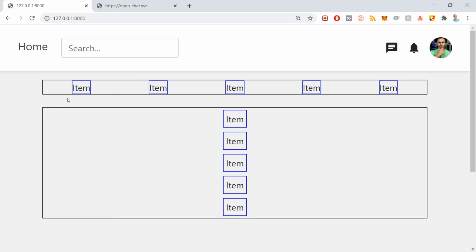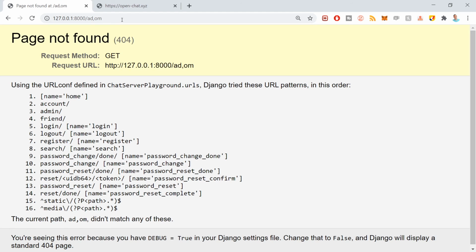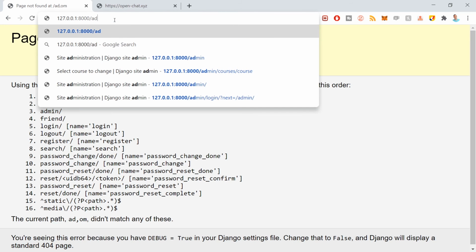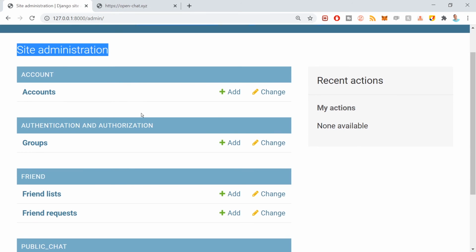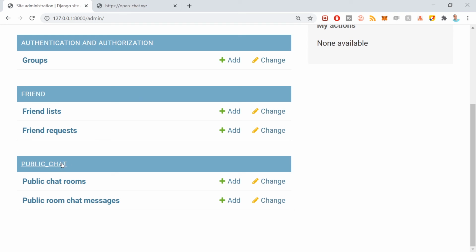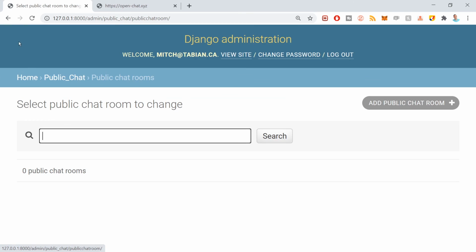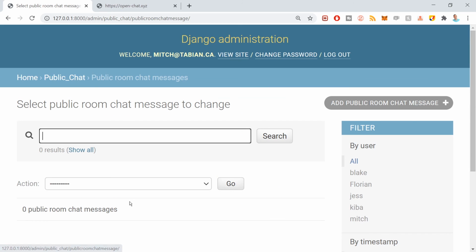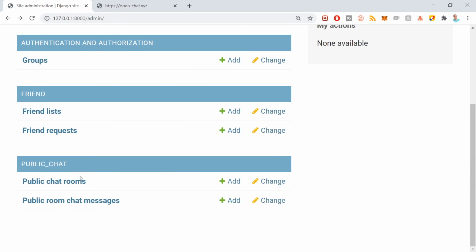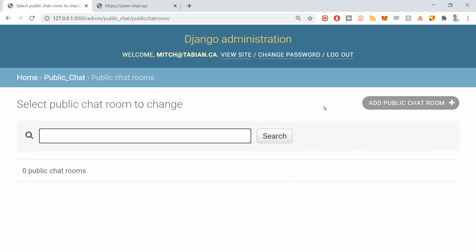Let's go to our development environment again, refresh. That looks good. Now I'm going to go to the admin. Whoops, I typed admin wrong. It would help if I could spell. There's the admin, and now let's take a look here. We have this public chat section. We have public chat rooms, public room chat messages. There's currently no chat rooms and there's no public chat messages, but I am going to build our very first chat room. So let's go into the admin, go add public chat room.